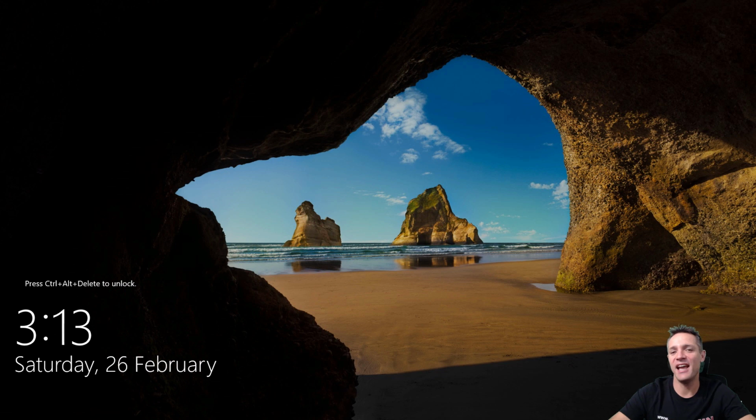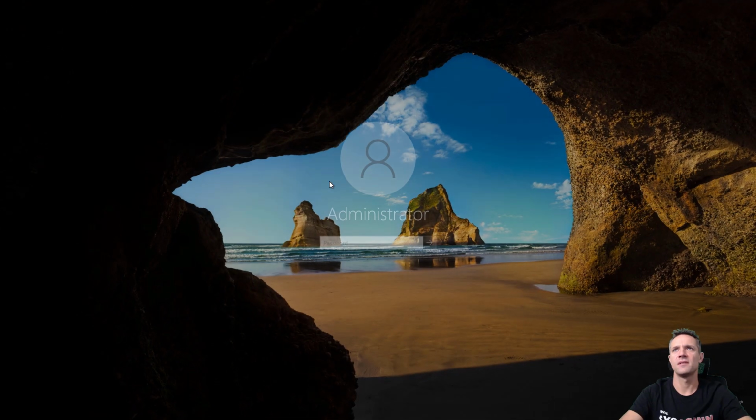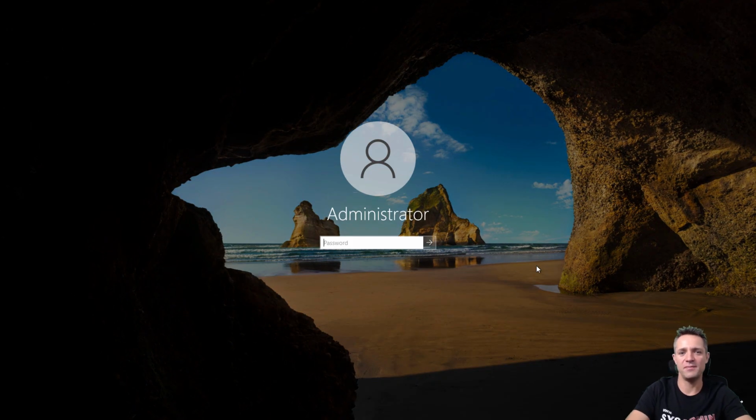As you guessed it, today we are going to be talking about Windows Server 2022 and installing an Active Directory domain controller. Now let's log into our server so I can show you how this is all going to work. Here I'm going to enter in my password for administrator.